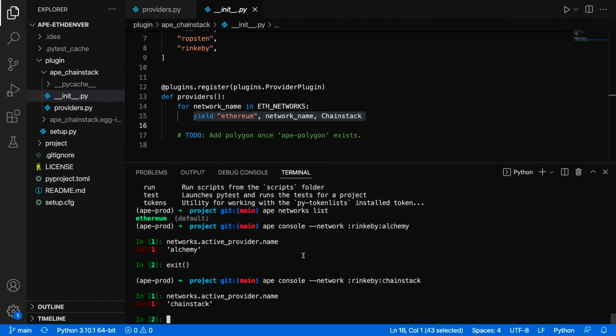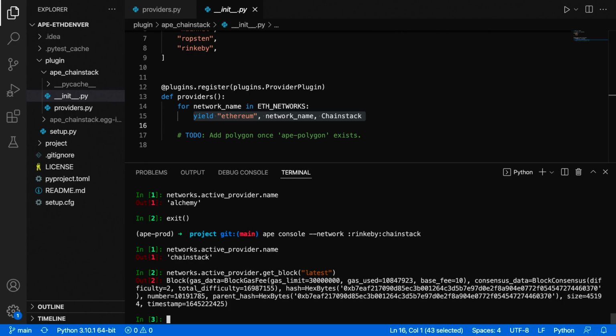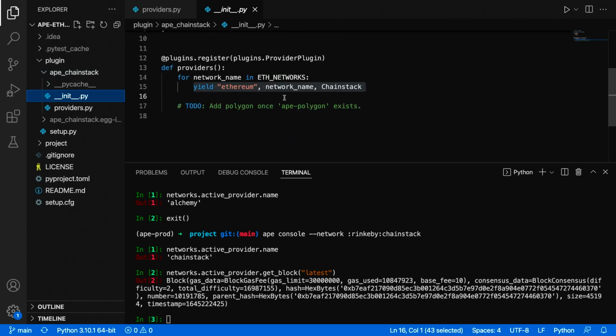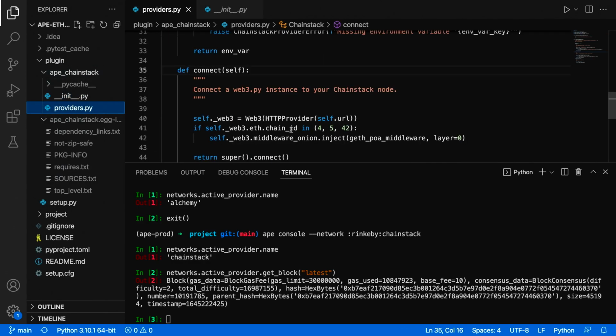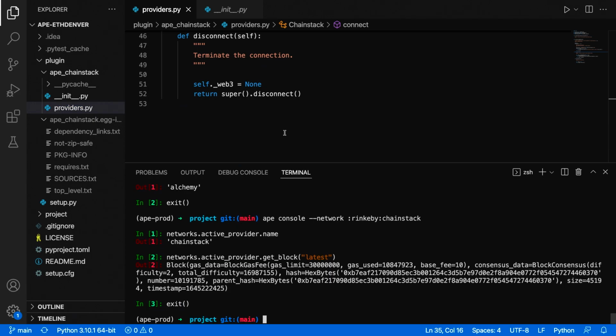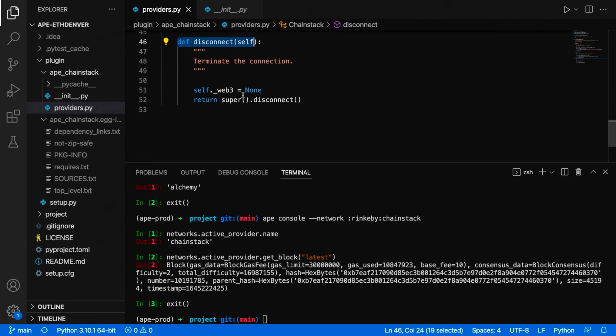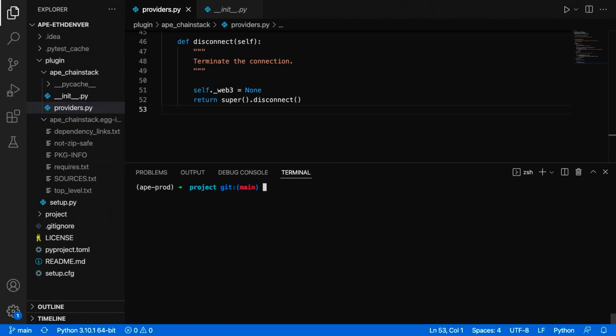We're in an interactive environment. Let's maybe get a block. All right, so it seems to at least work a little bit, and this would be a good start if you wanted to build the chain stack plugin. It's already kind of working right here. All right, you can exit out of that. When you call exit, that'll call this disconnect method, and all that does is set this variable to none, really.